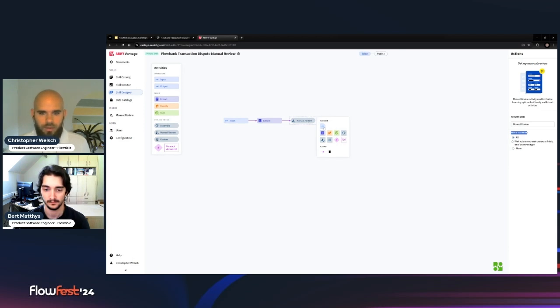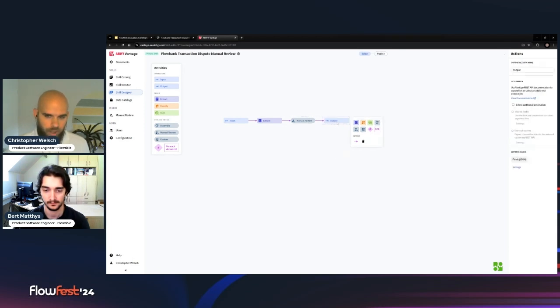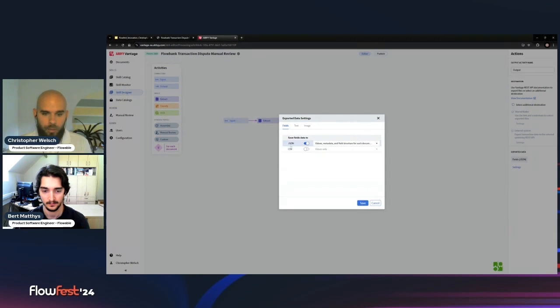And followed up, we will follow up with our output event. This is basically our process end event in Flowable, or similar to our process end event. And the only thing that we want to configure, we don't need all the values, metadata, and everything from the document. We only need the values in our case. So we change this.